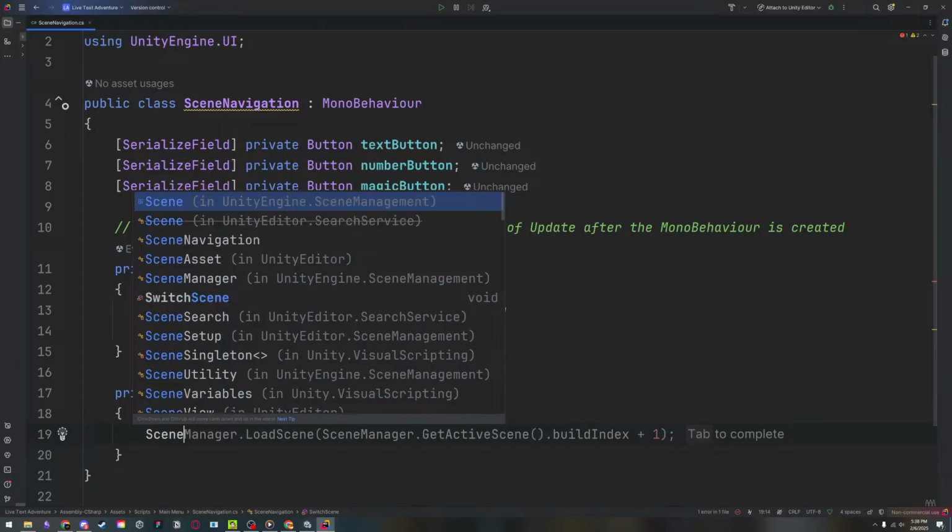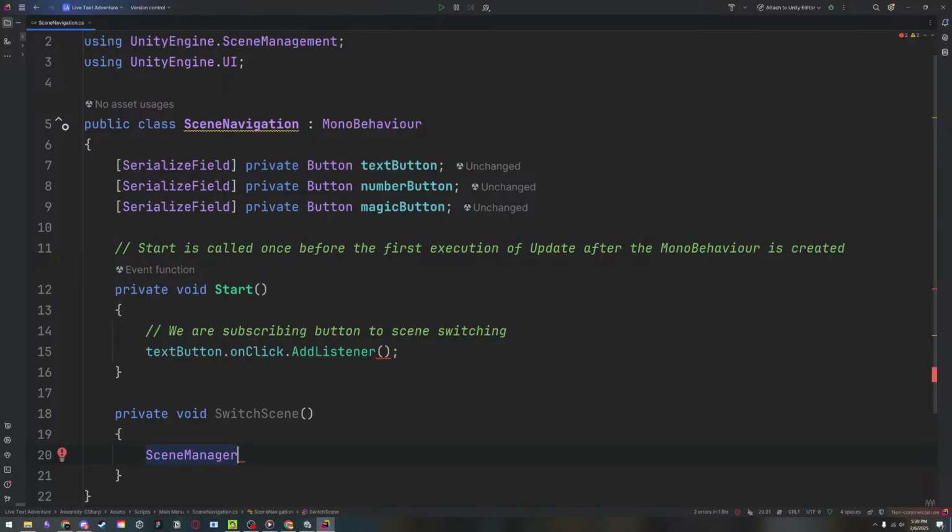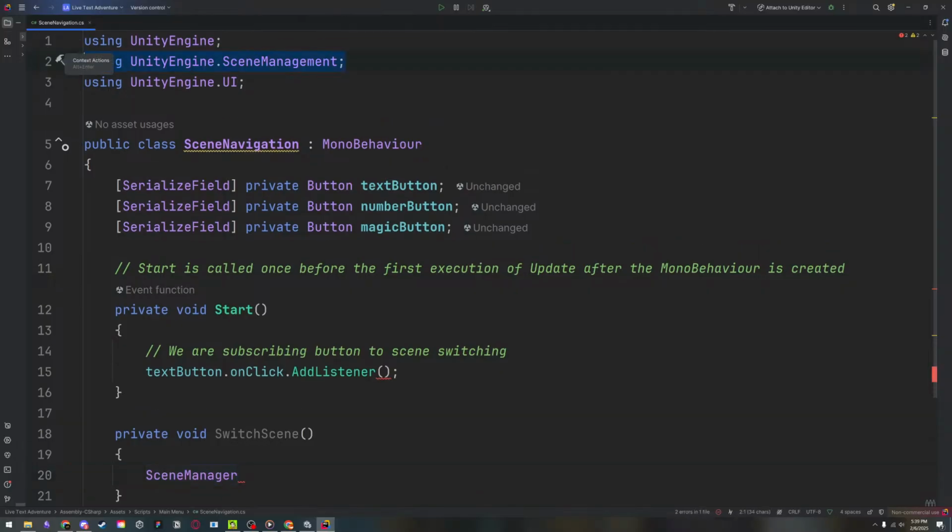We're going to type in scene manager, and then you'll see that Rider is giving us a bunch of different options, and we want to go with this very first option, which is UnityEngine.SceneManagement. We're going to select that one and then click enter, and then it adds that line of code at the very top, which again gives us a whole bunch of different code that just makes it available to us automatically.